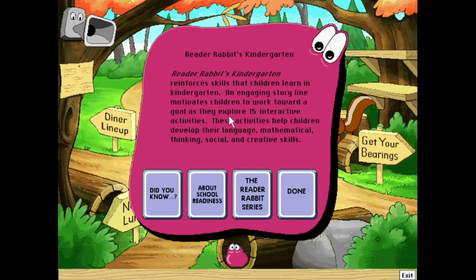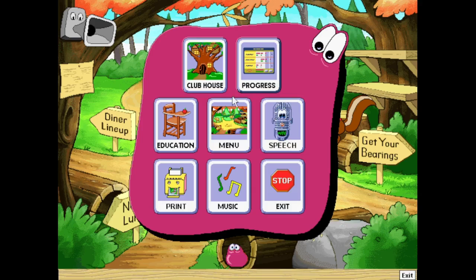Educational benefits. Rita Rabbit Kindergarten reinforces skills that children learn in kindergarten and engaging storyline. Yes, if there's one word I would use to describe Rita Rabbit Kindergarten's overall story, it is engaging. It motivates children to work towards a goal as they explore 15 interactive activities. 15? Excuse me, I only see like 5 signs there, and 2 of them are blocked behind this.